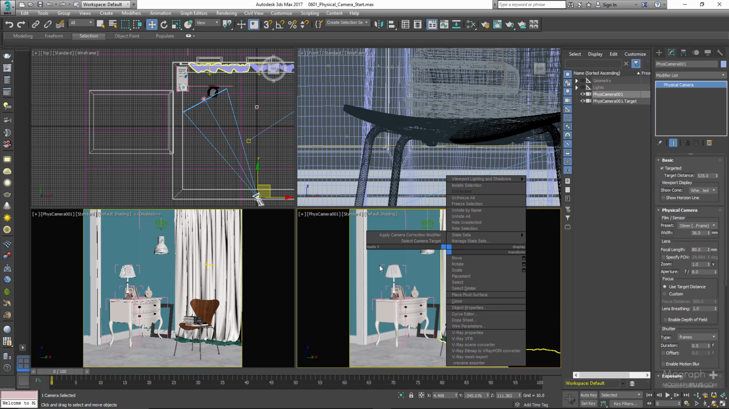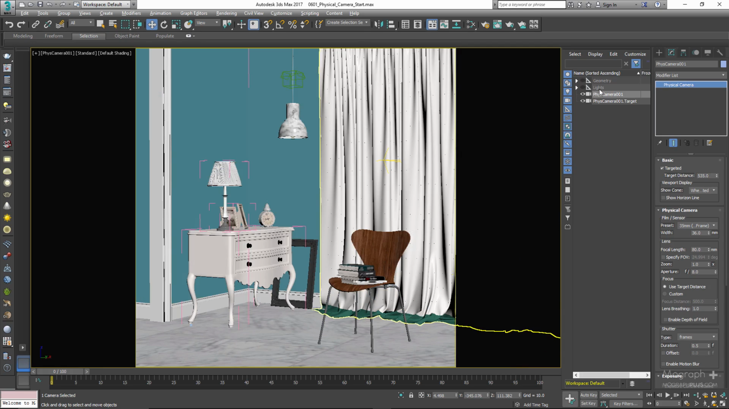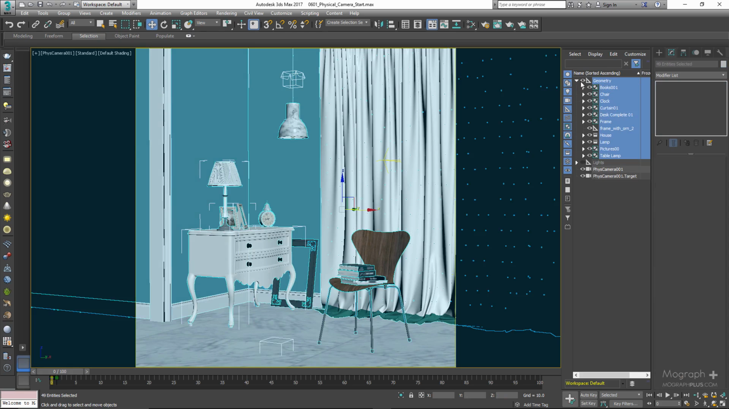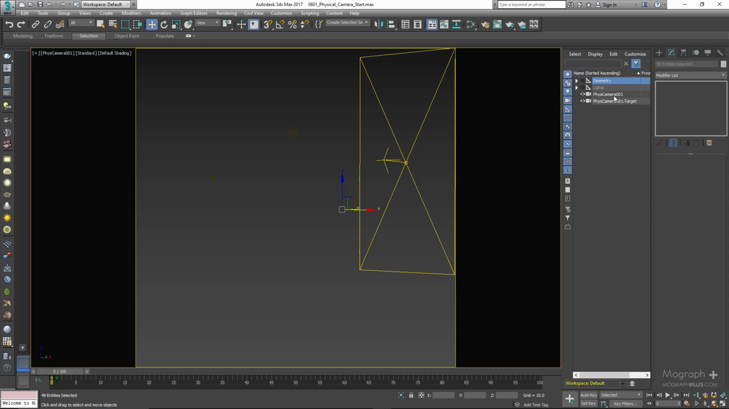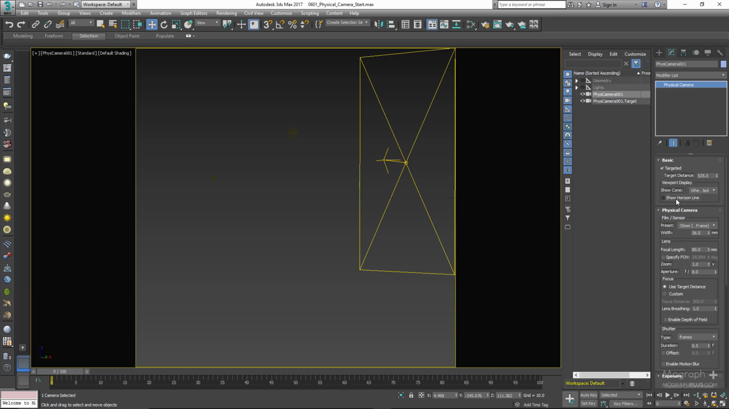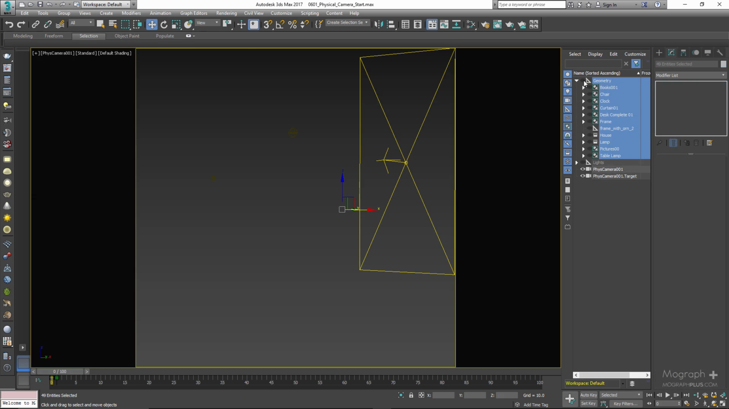We have show horizon line, and if I hide all my geometries and enable show horizon line, we get a black line which represents the horizon line in the scene. It can be useful sometimes. Let me disable it and unhide all the objects in the scene.